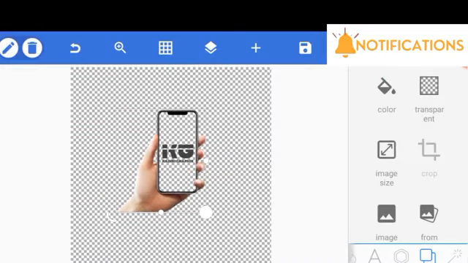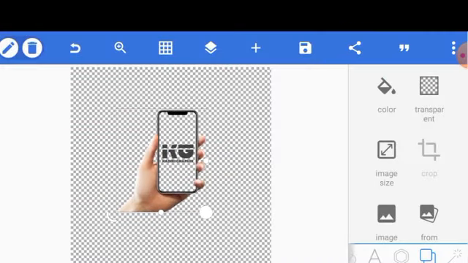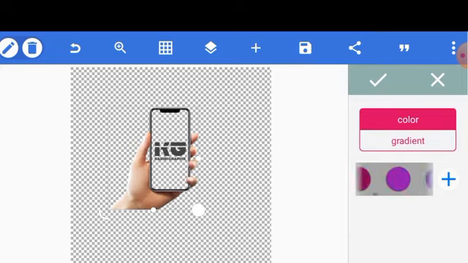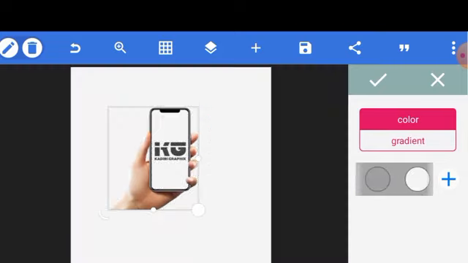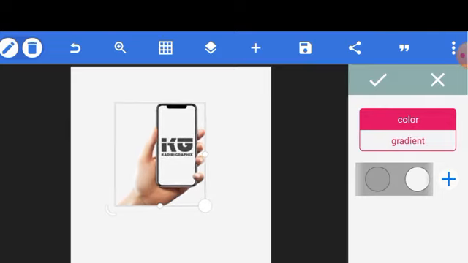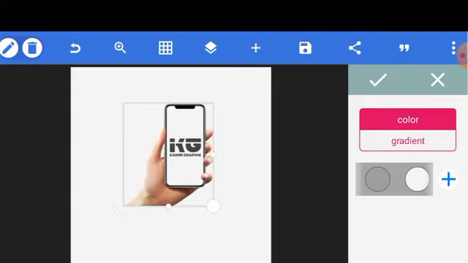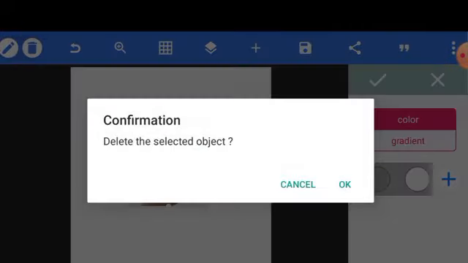After saving our image, the next thing we'll do is start our design properly. Let me get the white background back. Since I've saved this already, I can just either delete it or go and hide it. For me, I'll prefer to just delete it since I've already saved it.